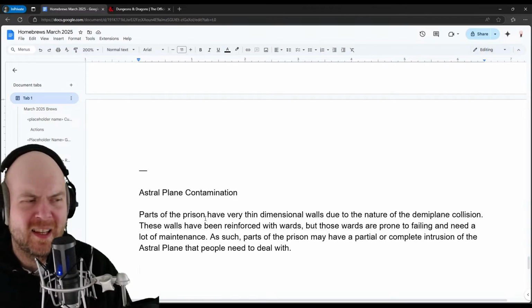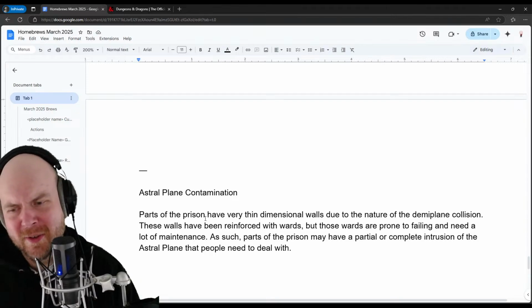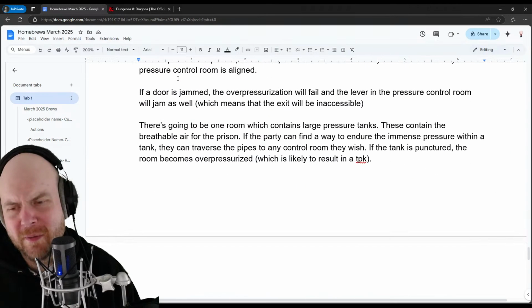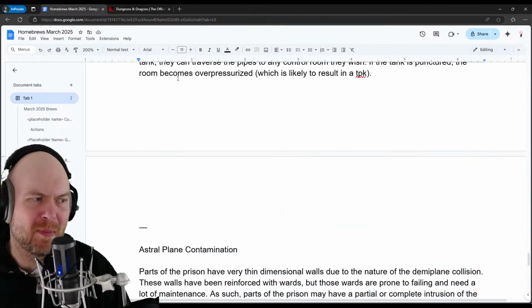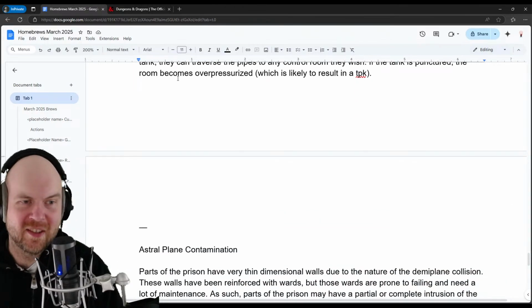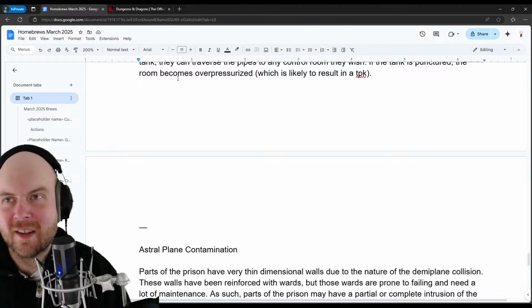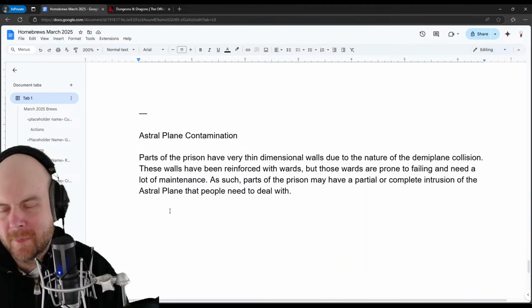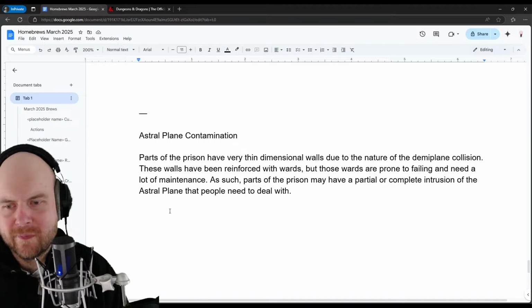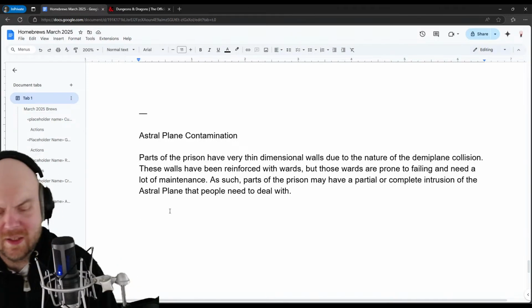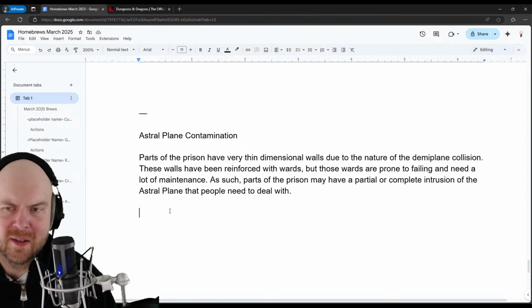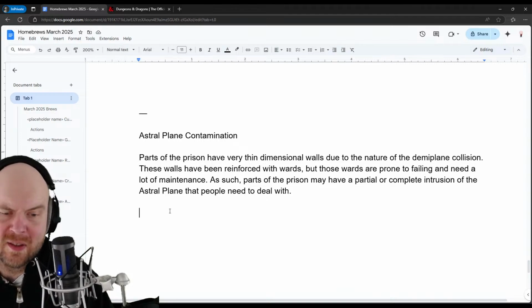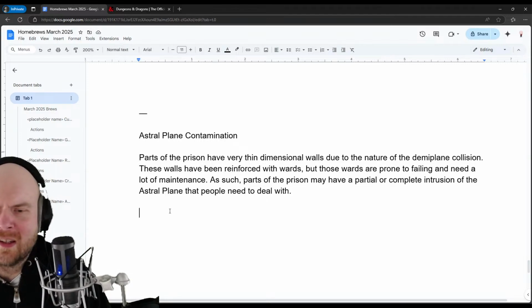Let's make this a mechanic that also, if a room is exposed to the astral plane, it can't be pressurized at all. The air just leaks out into the astral plane. It doesn't go anywhere. But first, we need to give ourselves a little bit of a mechanical knob that we can turn.